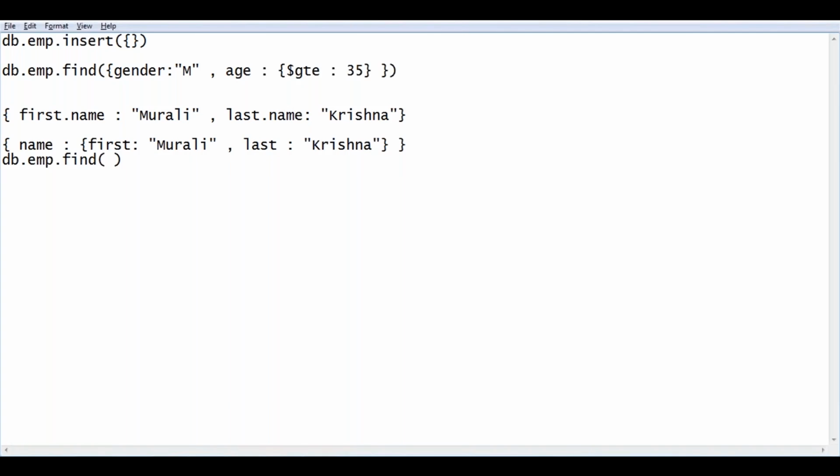db.emp.find. Within the find, I should give my query, right? So what query do I want to fetch here? I want to know all the people where the first name is Murali. But how to enter the first name here? In this particular case, I'll enter the first name like name.first.